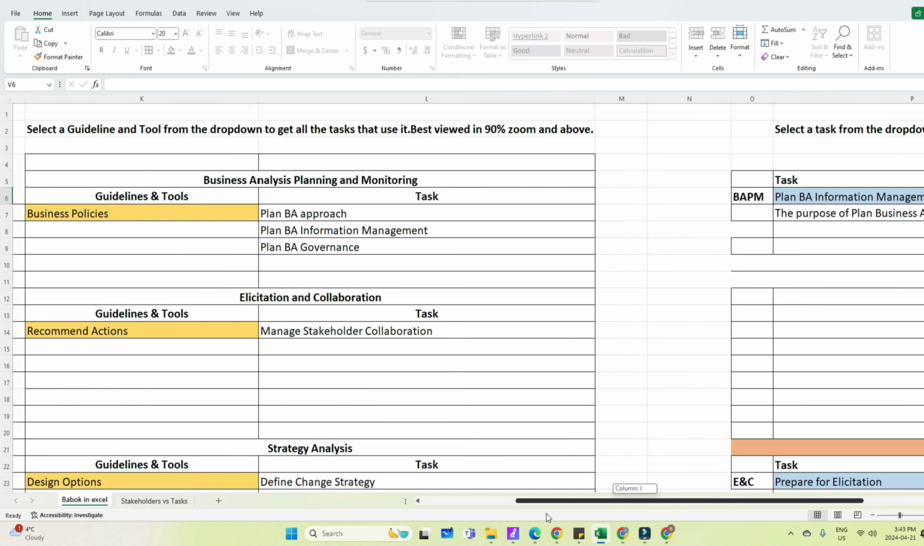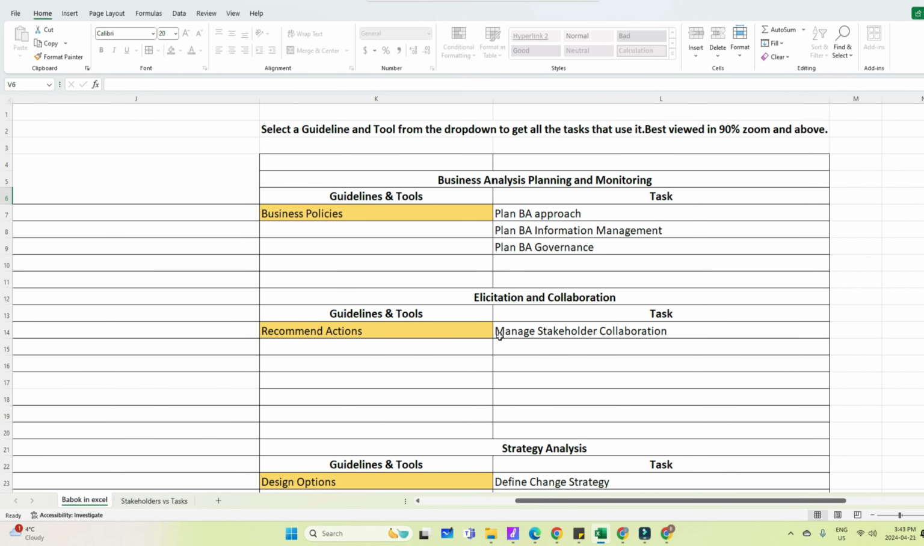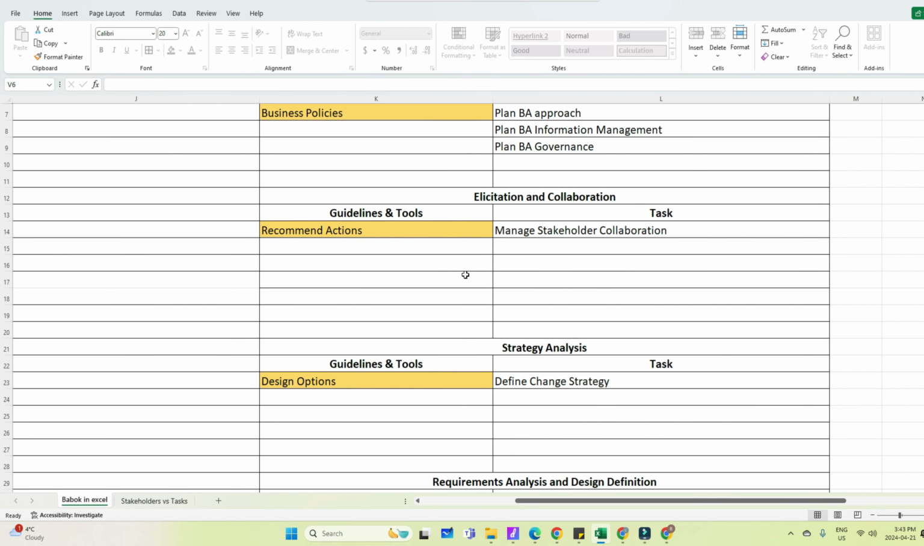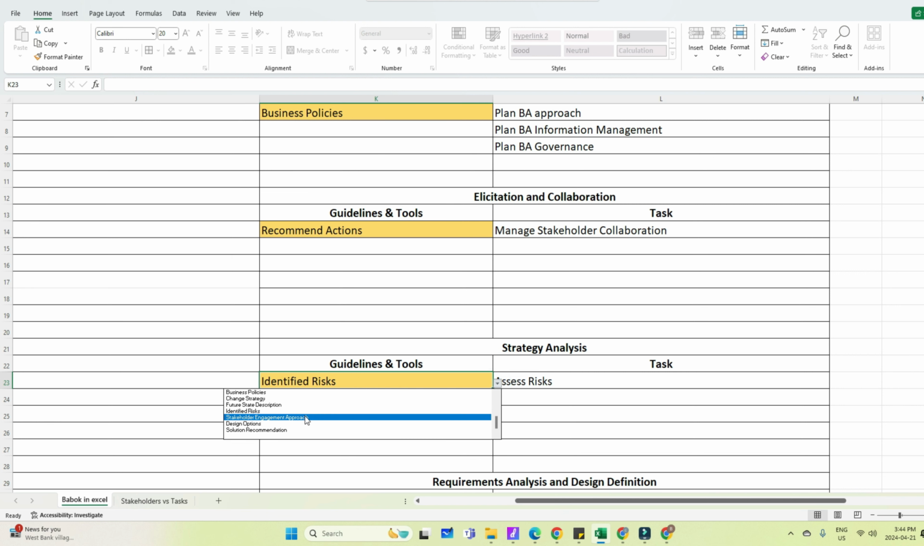What we also have here is an ability to cross-reference the guidelines and tools against any of the tasks. So let's say within strategy analysis, you have to see which task or tasks uses design options as their guideline. You choose that from this drop down and you get define change strategy as the task using this particular guideline.